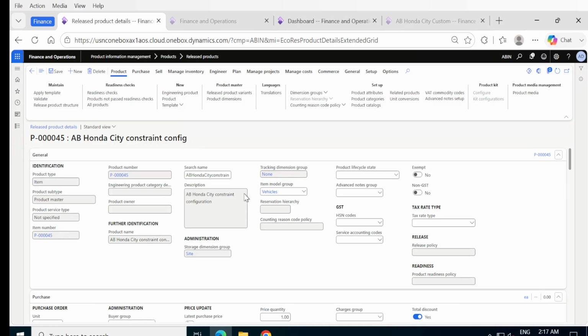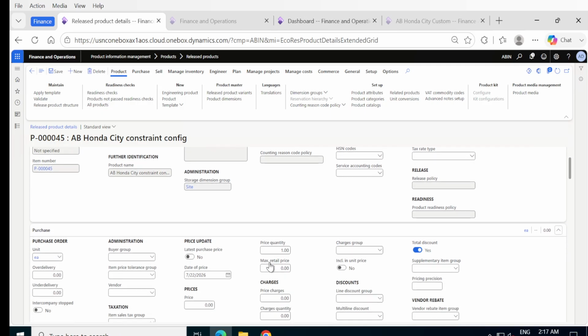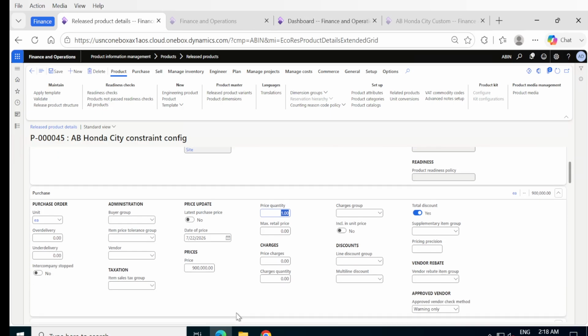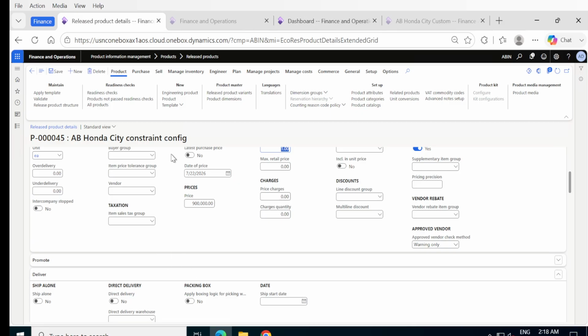Okay. Now let me add a few more things here that are needed for my product master or product configuration model, and subsequently to use in a sales order. Okay, let me add this. I need to add the purchase price. I'm adding the purchase price as 900,000. Okay, and the base price of this constraint based configuration product master is 900,000.